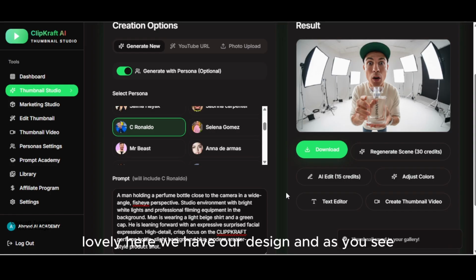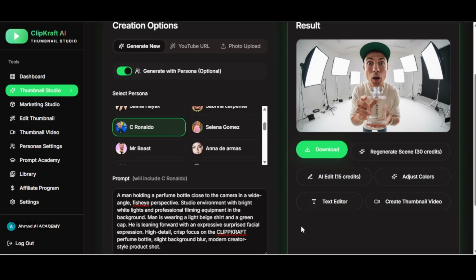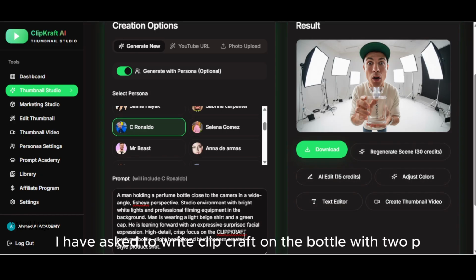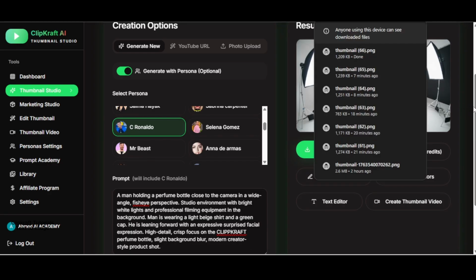Lovely. Here we have our design. And as you see, we received exactly the design from the prompt. I have asked to write ClipKraft on the bottle with 2P, and it has done the same. Everything I asked in the prompt. Now, let's download the image first.